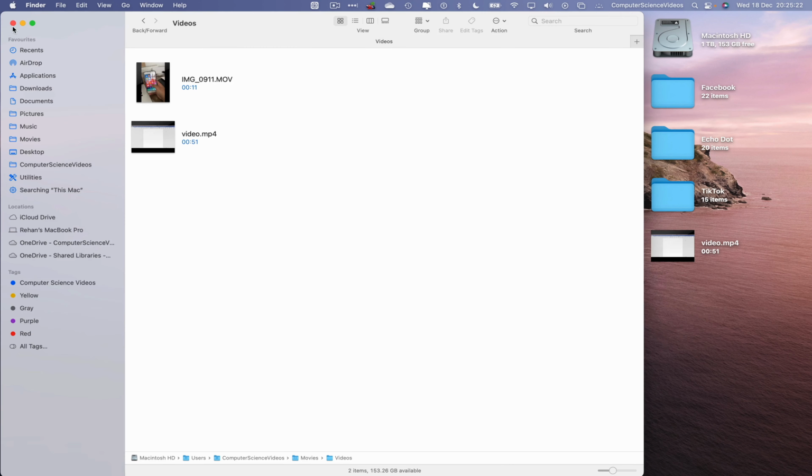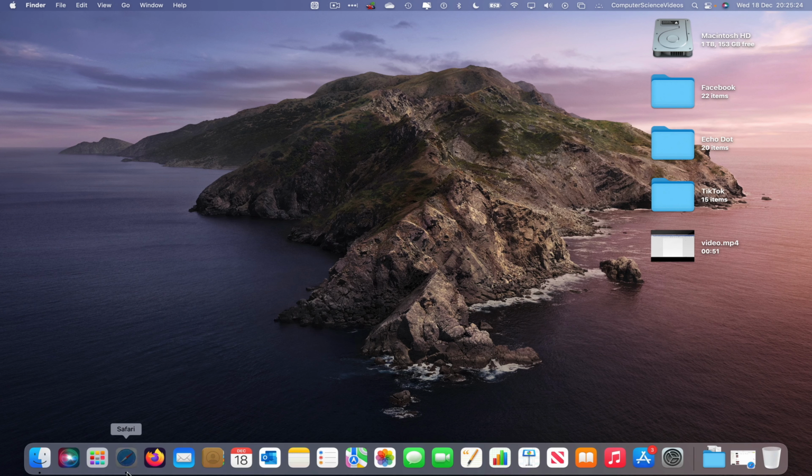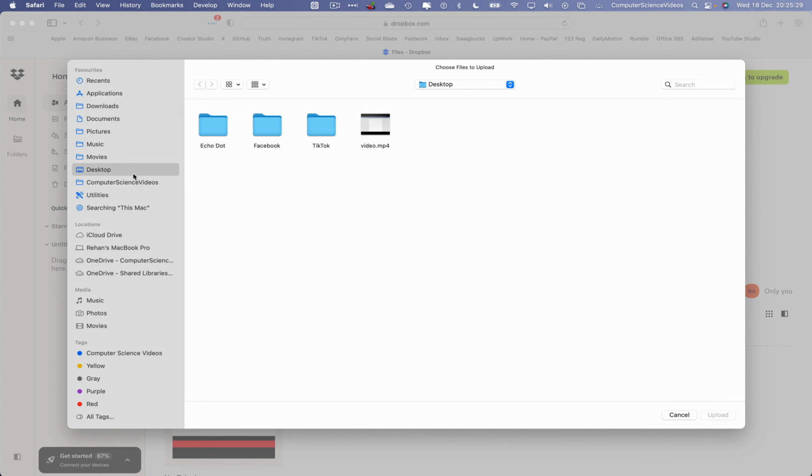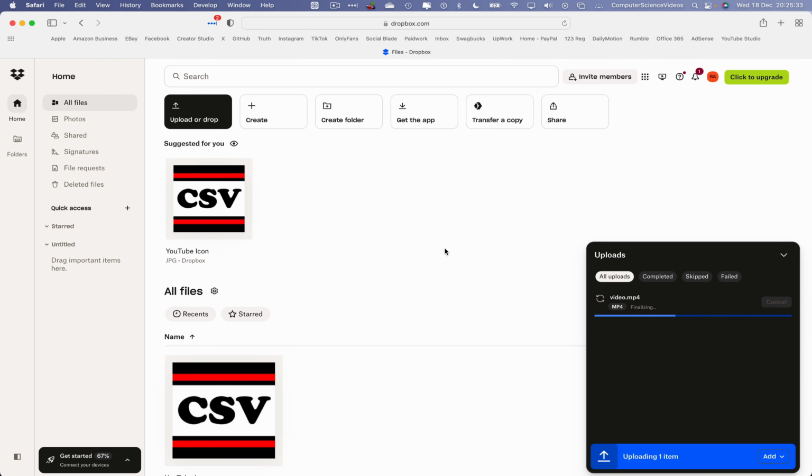We can now quit Finder, go all the way down to the dock again, go back to Safari, go to upload and drop, file, from the desktop, video, click on this, now go to upload. Wait for that to upload.